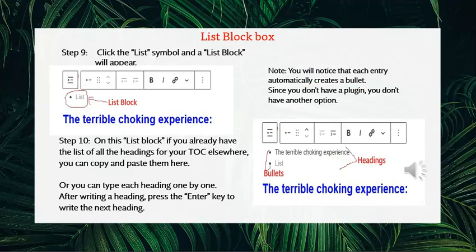List block box. Step 9. Click the list symbol and a list block will appear. Step 10. If you already have the list of all the headings for your TOC, you can copy and paste them on this list block. Or you can type each heading one by one. After writing a heading, press the Enter key to write the next heading.